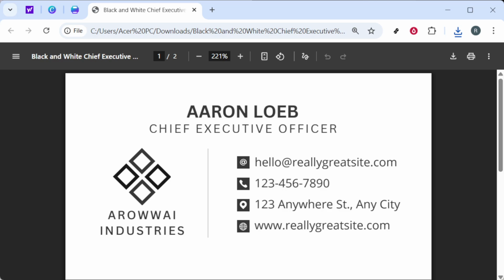You searched for Canva, logged in, opened your design, used the Share button to access Download, chose PDF as the file type, selected PDF Standard, clicked Download, waited for the export to complete, and then viewed your finished PDF. Use the same process anytime you want a reliable, polished PDF from Canva.